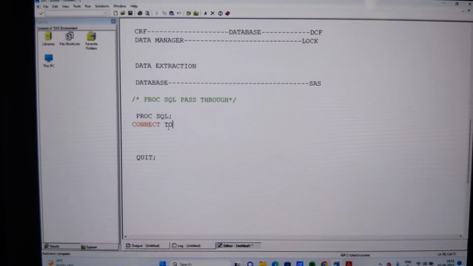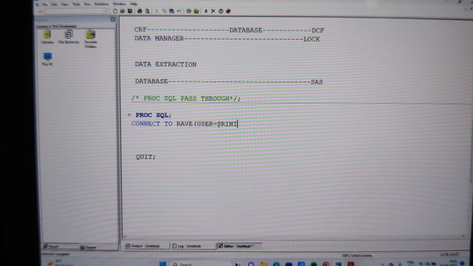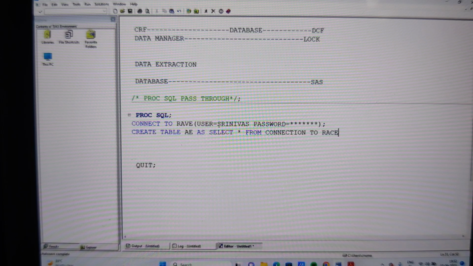We are going to write connect to the database name. Say, for example, if you are using a web database in our company, you write the name and open the parentheses. User equals username. You should write your username, and then password equals whatever password they have given. You should write the password. Then again, what should we write now? We should write the table name, select star from, and again write one more name, and then the database name.